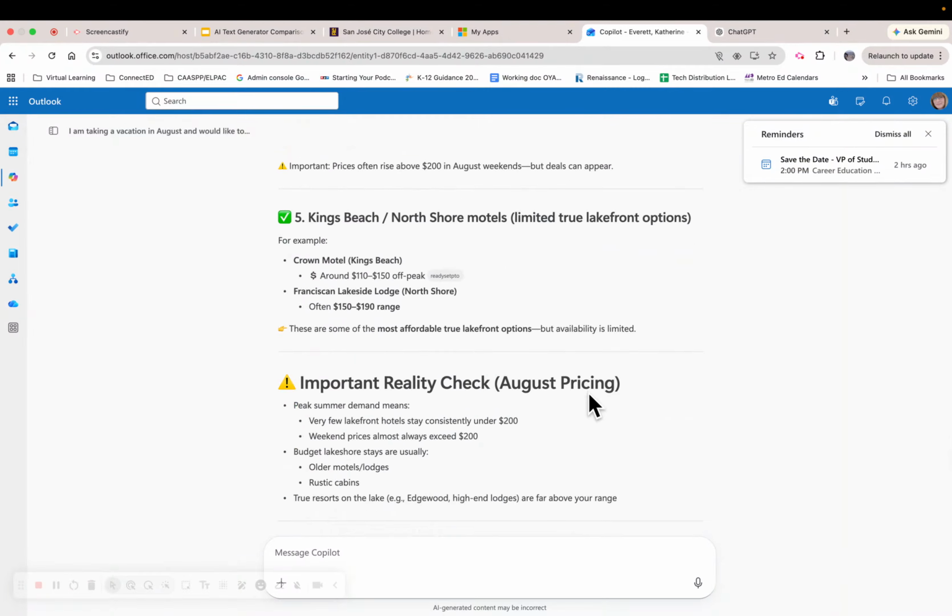So in the end, you're going to compare and find your similarities and differences, and then which one you liked.